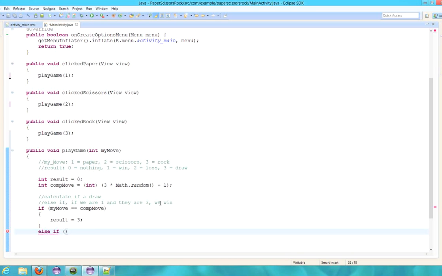I think the first time we did this I just made you guys write a whole lot of ifs and else ifs, and that was good practice, but I can't be bothered doing that today, so we'll just do this. So else if, basically if we're a 1, so my move equals 1, and comp's move, so they've basically chosen a 3, so they're rock and we're paper, then we win.